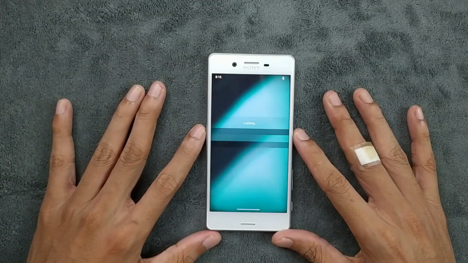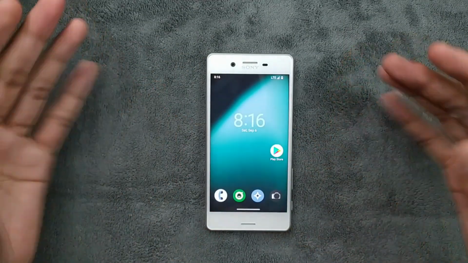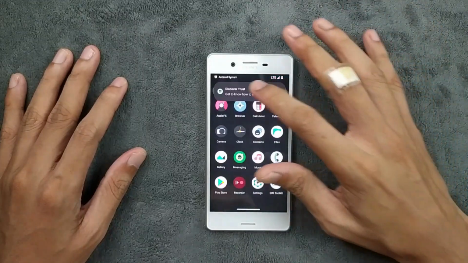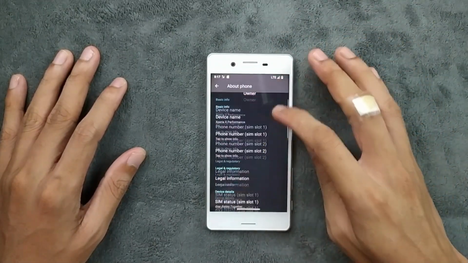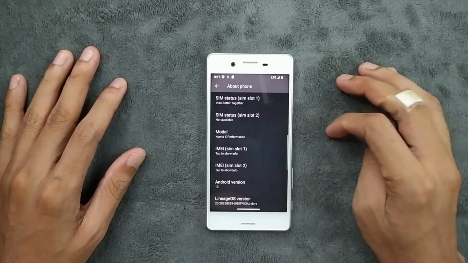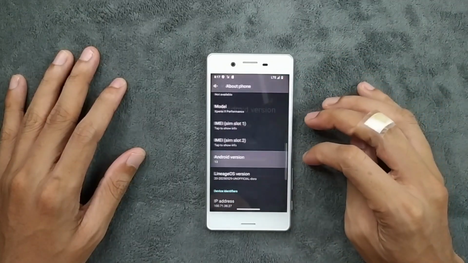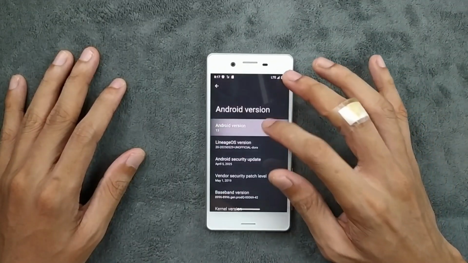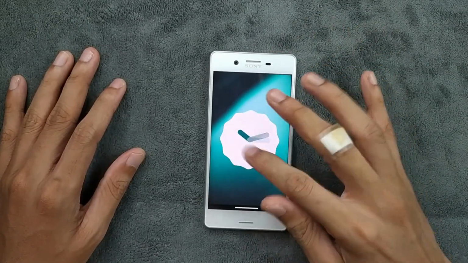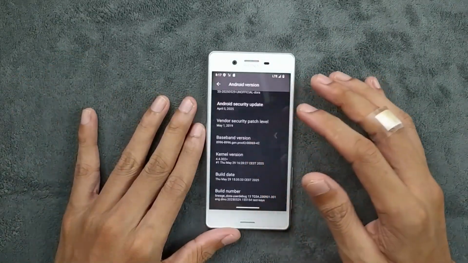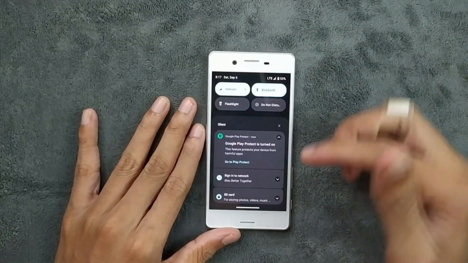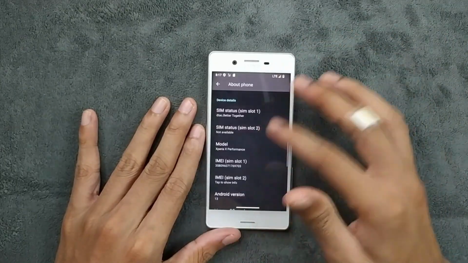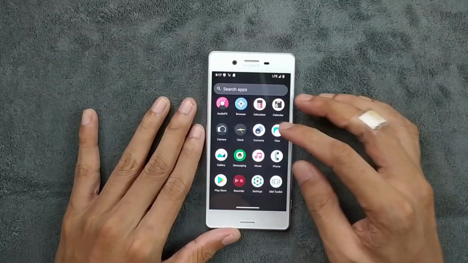So the device is successfully booted into a custom ROM. Now if we check settings, about phone, as you can see here, Xperia X Performance, Android 13. And gesture working perfectly fine, and IMEI is there, so the SIM card, as you can see here, working perfectly fine, no issue. Other things you can see here.